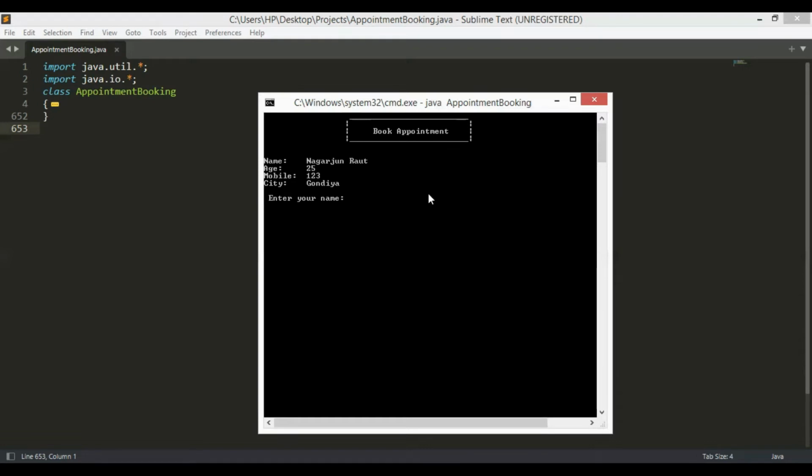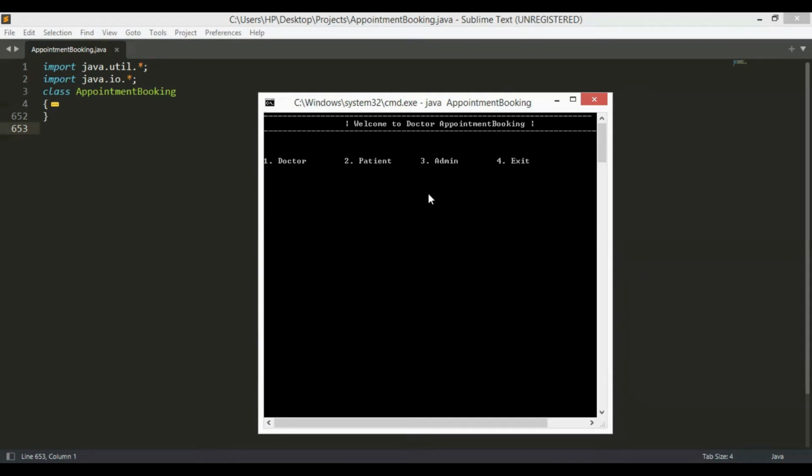Now you can enter the name of the person you are trying to book this appointment for. So if I want to book this appointment for my friend, I will enter XYZ. Enter your age. So I will enter 20. Enter your gender, male. Booking successful.